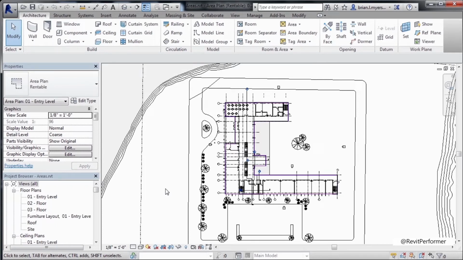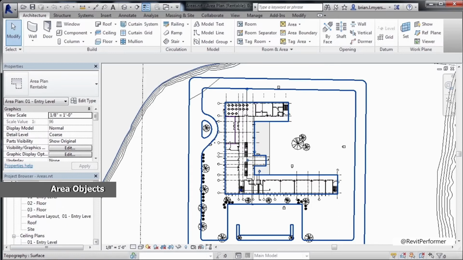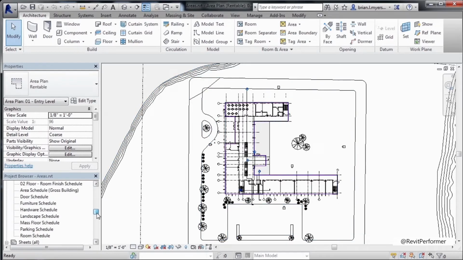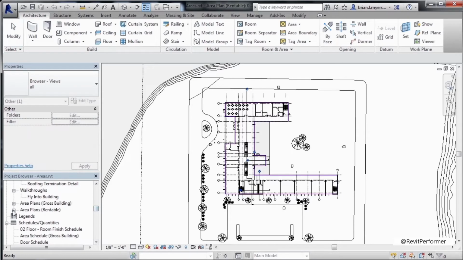To place our areas, we need to have an area plan, and that's what we're currently in. If we look underneath our project browser, we can scroll down, and one of the things we'll find is that we have area plans. And this area plan is for the rentable area, and it's the 0-1 entry level. Area plans actually have their own place underneath the project browser.